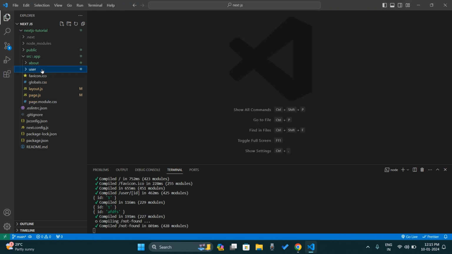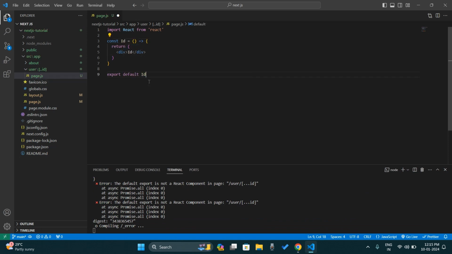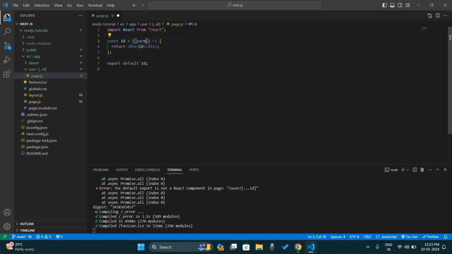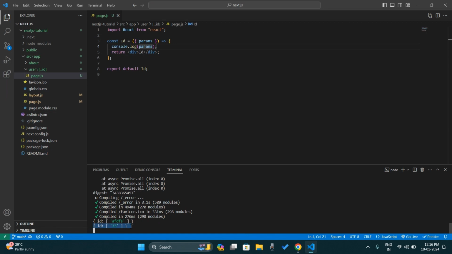Now inside our user we are going to catch all our routes. The syntax is we need to put square brackets, three dots and ID. Now inside this we create our page.js. This also has params. How this works means, if we are at any random URL it will show the same, but it will show as an array.